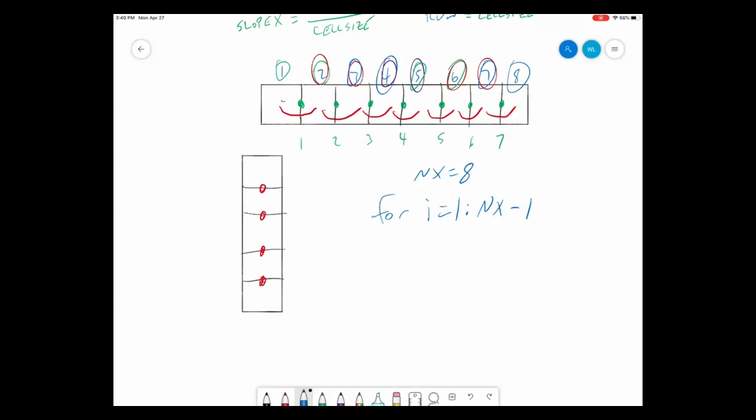So we have Z1 and Z2. That's our slope, or that's our rise. So the slope in Y will be Z2 minus Z1, just like before, divided by the cell size, which is conveniently the same in X and Y. So we'll make that calculation for this pair of grid squares first, then this pair, and then this pair, and then this pair. So for five grid squares, we'd make four calculations.